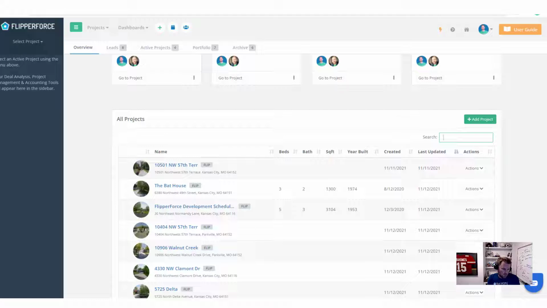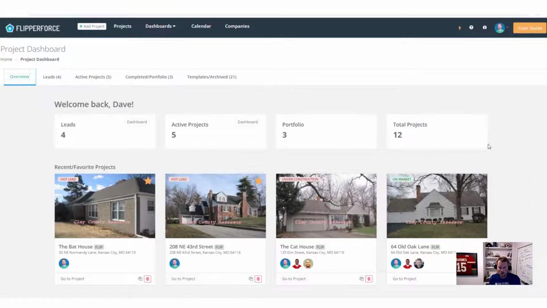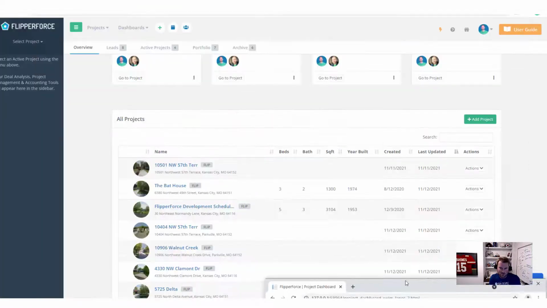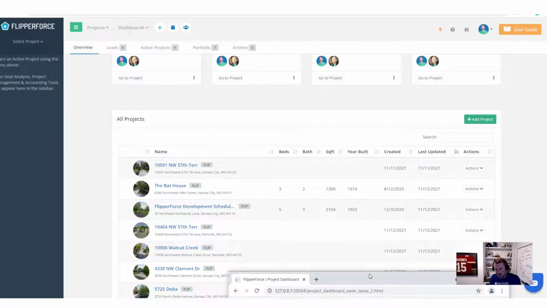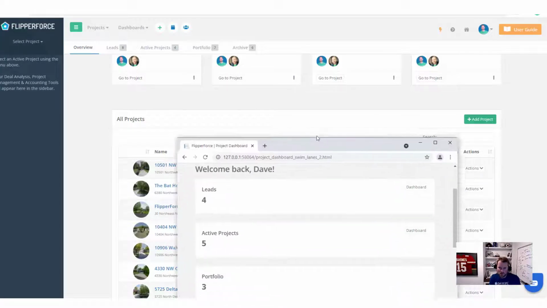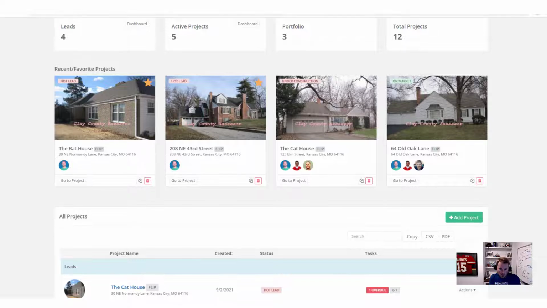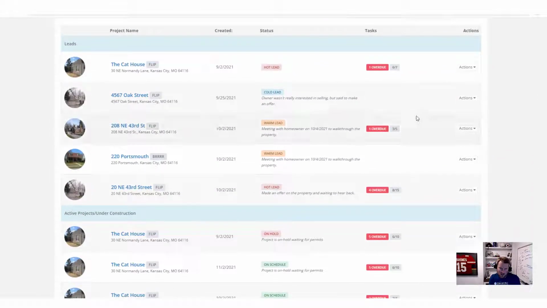And so a couple other things that we're going to be doing with this table and this dashboard is we're going to be adding in some additional views here and some additional information. So right now we've just got this listed as your bedrooms, bath, square footage, the year built, stuff like that. We want to make it a little bit more meaningful, so we're going to be changing that and adding in the statuses and the tasks.